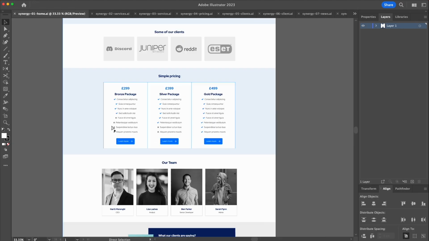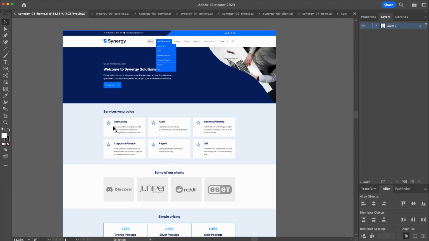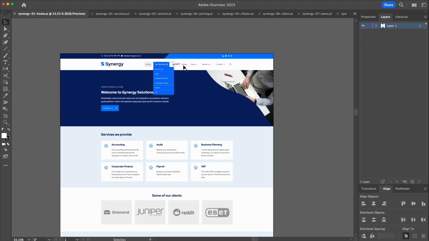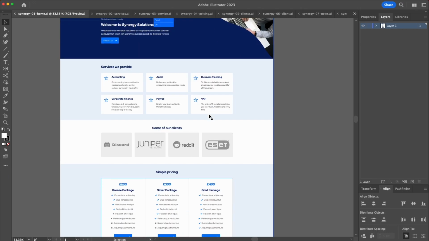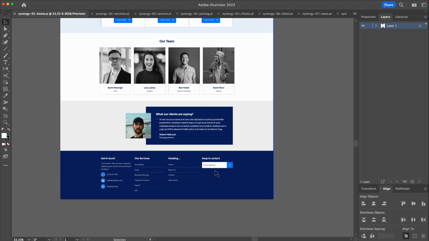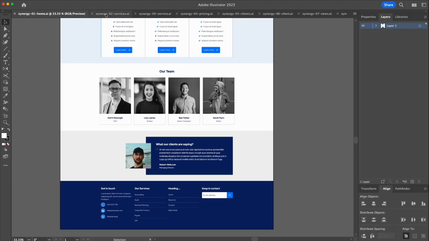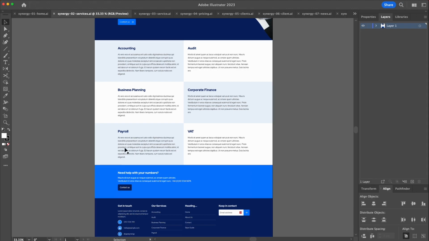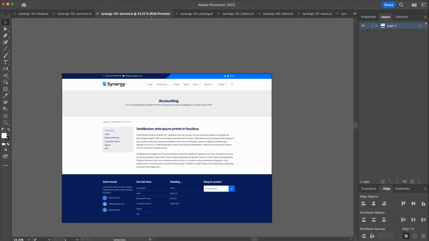And I'll just zoom in real quick here to show you the homepage. So we've got a logo here, which I've called Synergy. Sounds very corporate-y in my opinion. Then we've got a menu, top bar here, search, this interesting little hero header here, services, clients, pricing table, team, testimonials, and a footer. And then if we go further on to each different page, we've got a page here called services, little call to action down here, and so on.